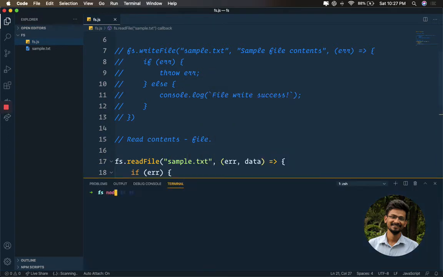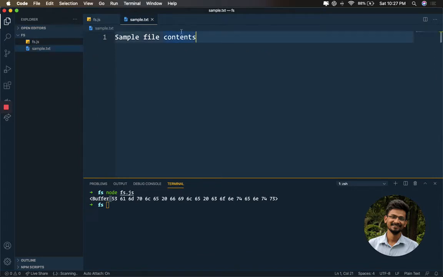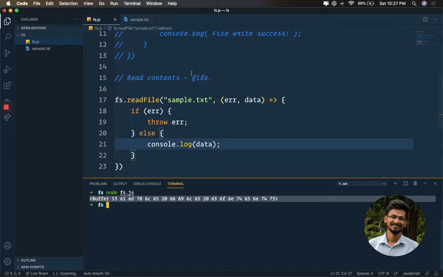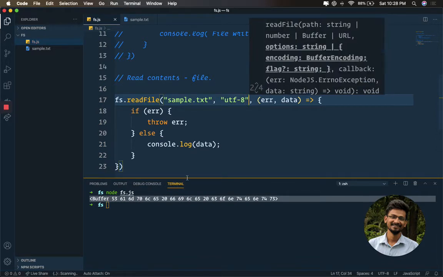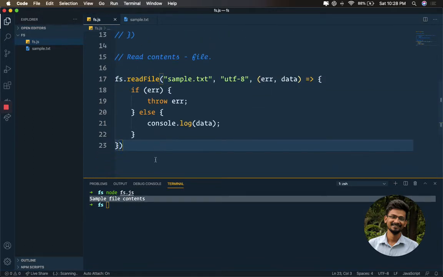Let's run this again. Node fs.js. Okay, it has actually outputted something called buffer. But if we see the contents of this file, it has some text format, while here it has some format which is not understandable by humans. The reason is, by default, if you read a file, the output would be in buffer format. For this, we would explicitly say the file encoding format should be UTF-8. Now let's run this again and see the output. Yeah, now it actually printed the text output which we wanted. And this is how you read the contents of a file.